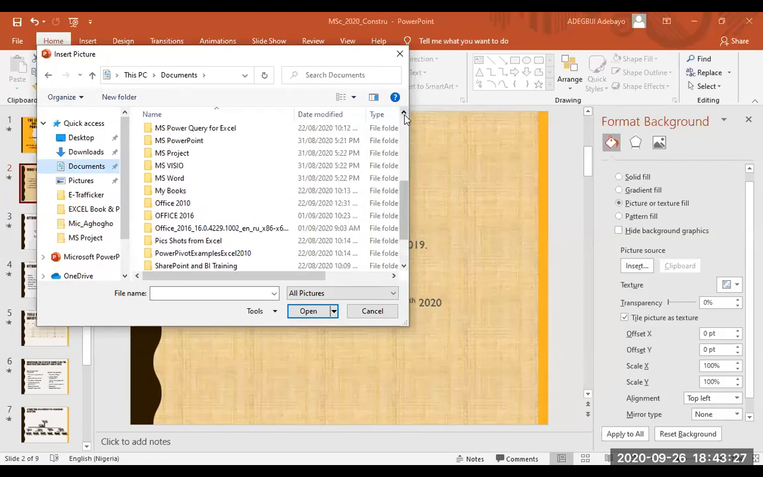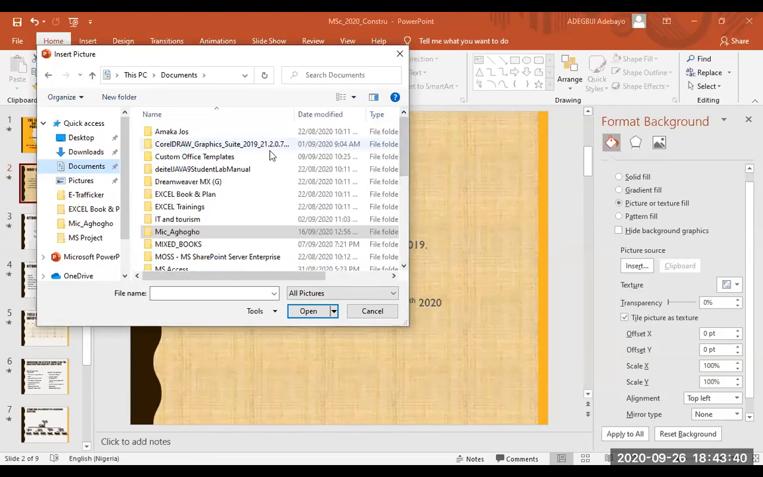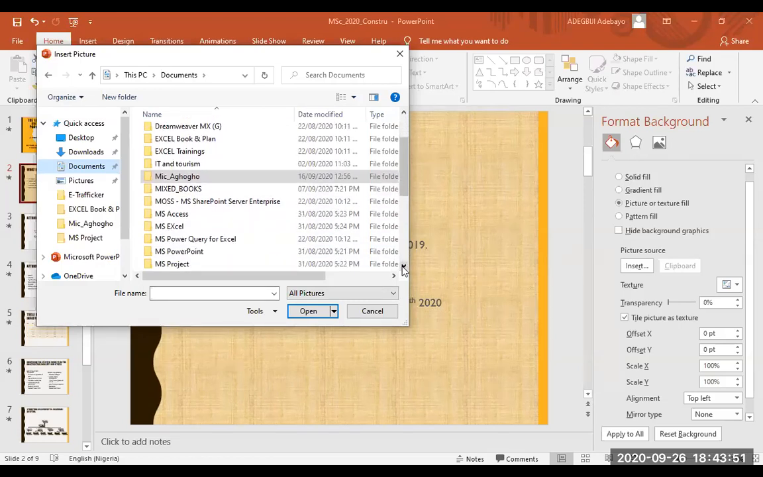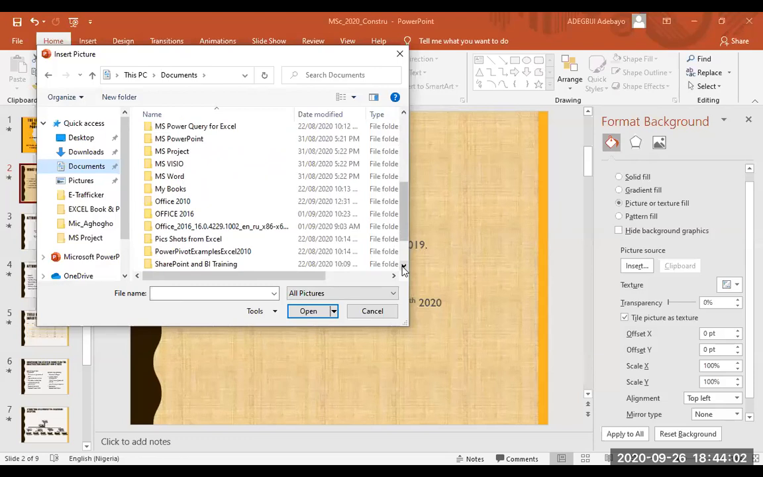What we are discussing now is how to change the background of your slide. The first thing you do is you select the slide from the slide list. You right click, and after right clicking, you click on change background. When you do that, it gives you the format background dialog box where you can select whether you want to have a solid fill, a gradient fill, picture or texture fill, pattern fill, or you can even hide the background graphics.